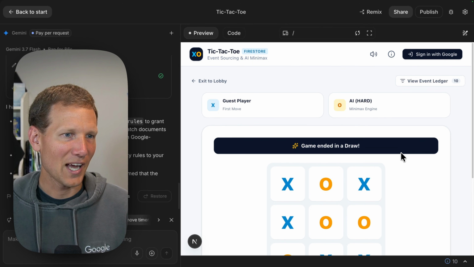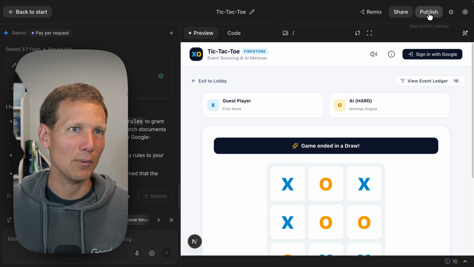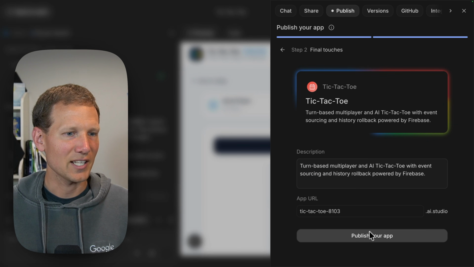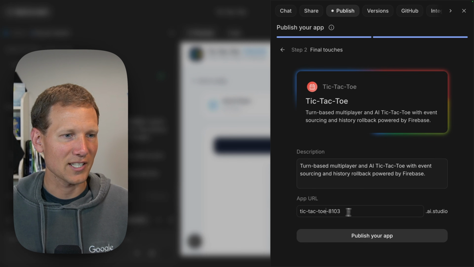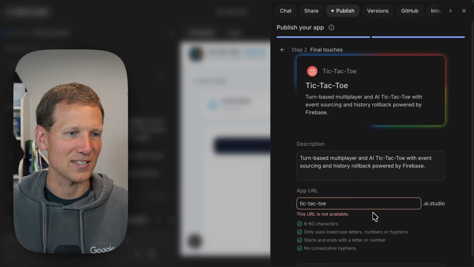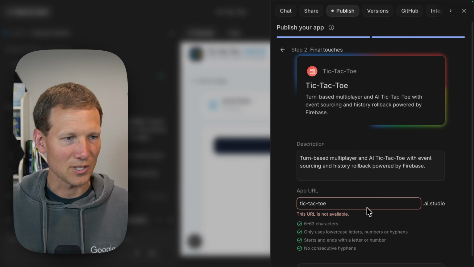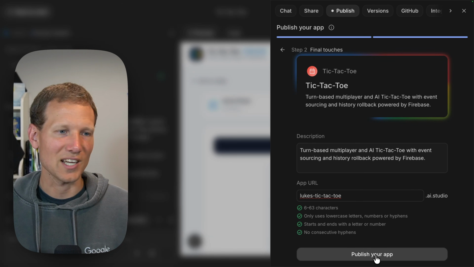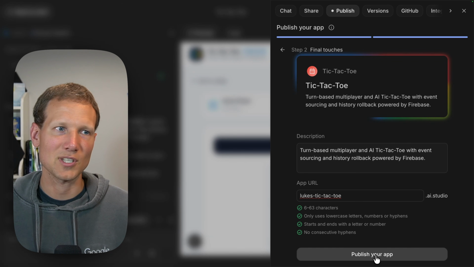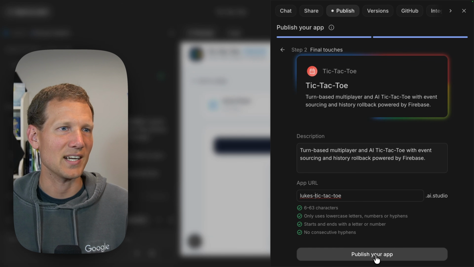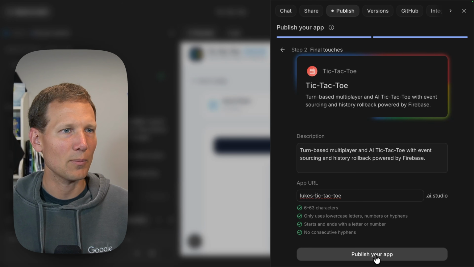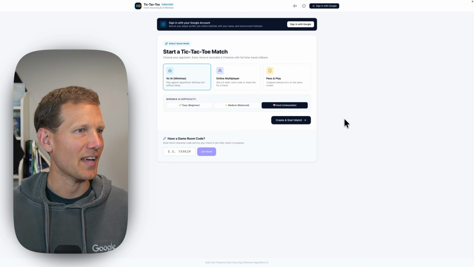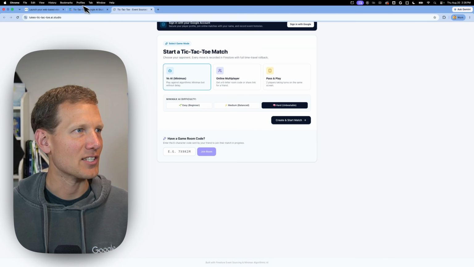So now that we have this game built, I'm going to click publish and say get started. And let's publish this app. So it says tic-tac-toe 8103. My guess is that tic-tac-toe is already taken. So I'm going to say Luke's tic-tac-toe. Again, you can change this as long as it is unique, as long as you're the first person to get to it, you can get that .ai.studio domain. So let's publish the app. Tic-tac-toe is published. Let's go ahead and visit that application. And here we are. It is up and working.